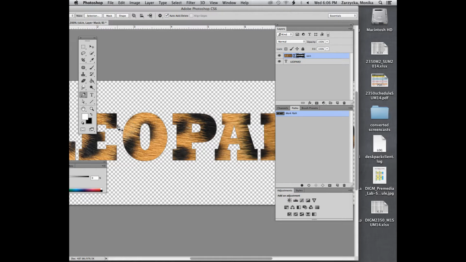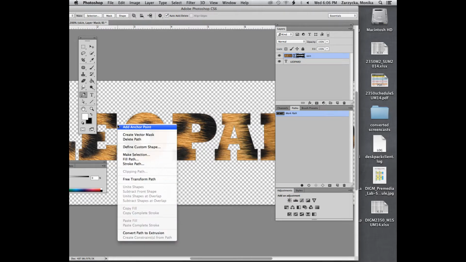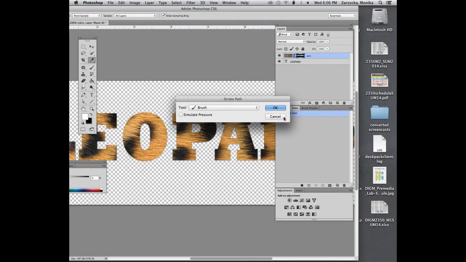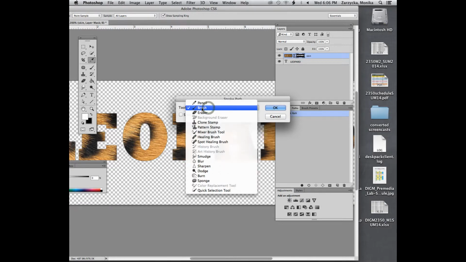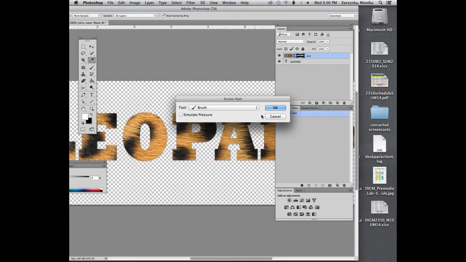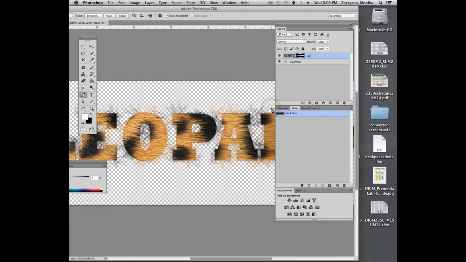Don't click on anything. Just right click right when you get the pen tool. Otherwise, if you click on a path, it's going to tell you a path, okay? It should show you a little path under. You see when you click the pen tool, a little path shows? Select stroke path. And make sure you select brush. You probably have pencil. Brush is what we did. And do okay. Look at that.